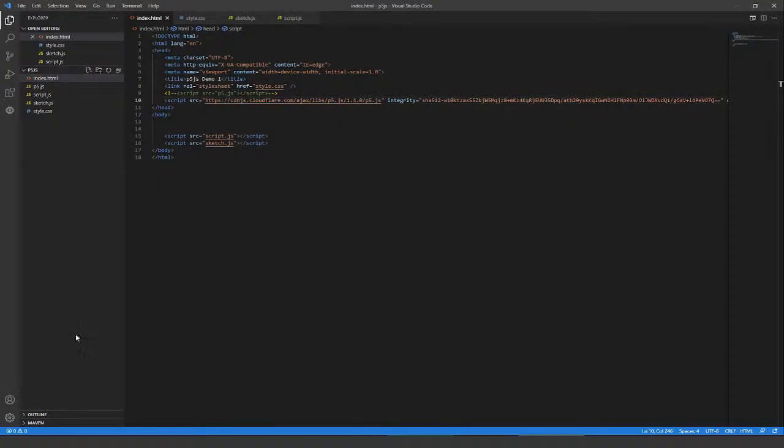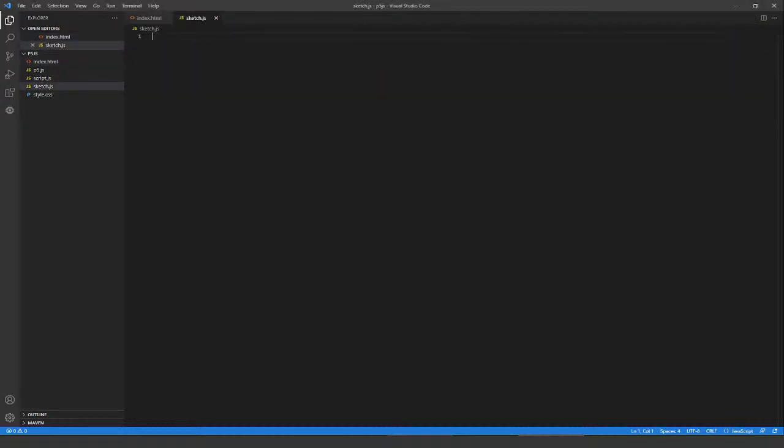So let me bring back my p5.js project here. What I'm going to do is close the style.css and the script.js. We'll leave open the index.html because we'll need it to run our live server, and we will leave open our sketch.js because that's what we're going to be working with. So let's switch over to our sketch.js file and add our setup function and our draw function, and then we will actually start to write some code. We finally made it to that point.